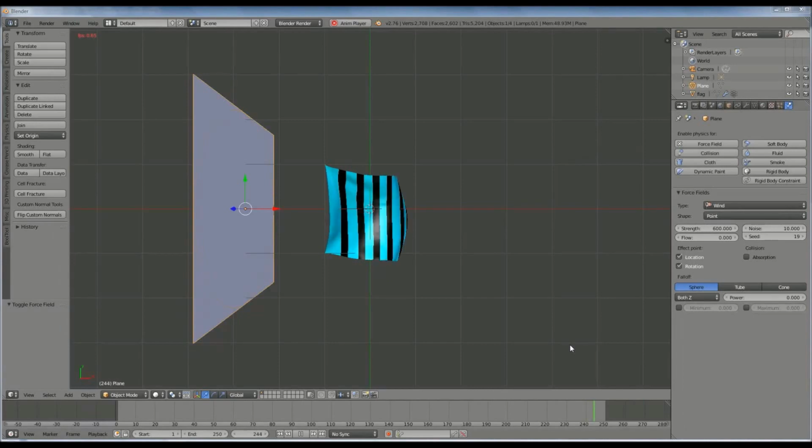You can play around with the values. I'm going to say that also. You can play around with the values of strength, which means that the wind is blowing more, so your flag is more bended that way. So this is looking for me like a realistic blowing flag.